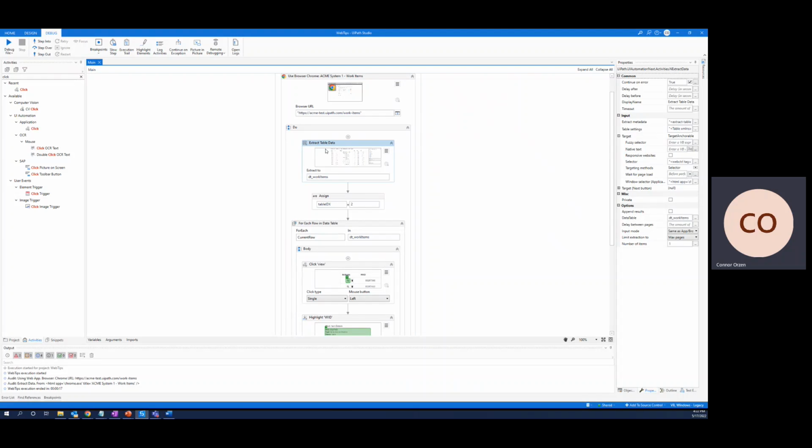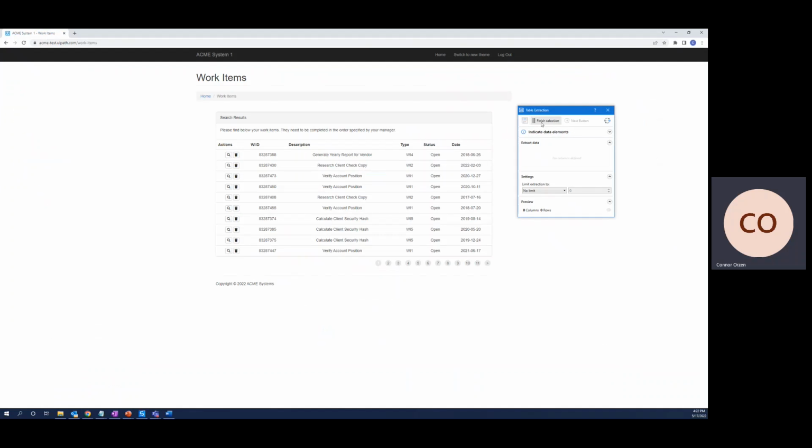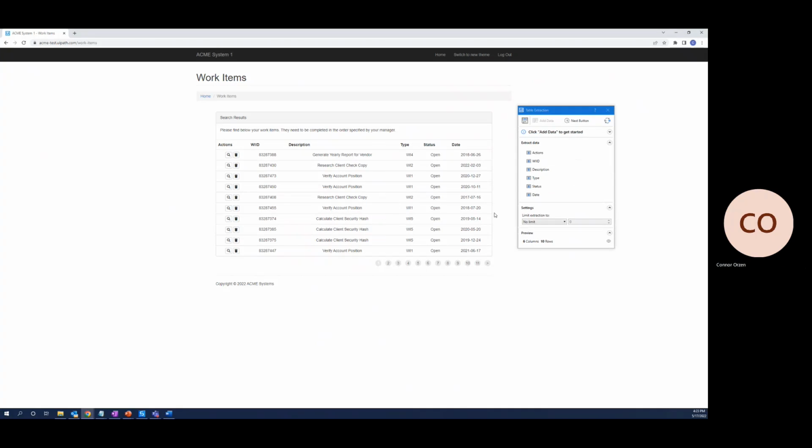Next in the line of activities, we will extract table data from this web page. So this is a pretty neat activity. It extracts table data out of a web page. All you have to do for this is just add data, click anywhere in a table on the browser. Would you like to extract all the columns from this table? Yes. So UiPath automatically recognized that this is a table, in fact.